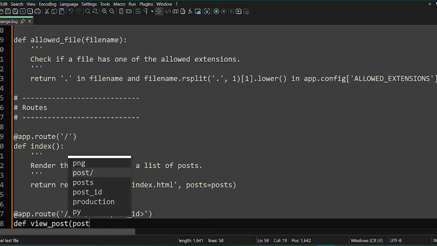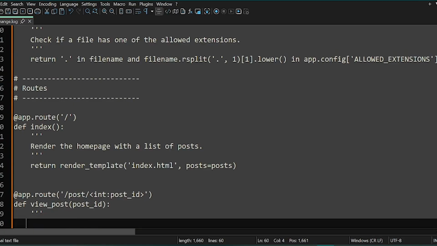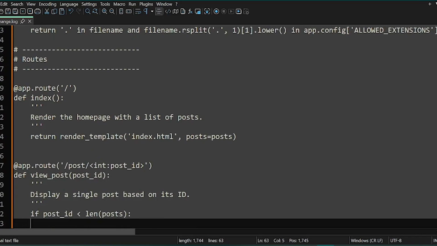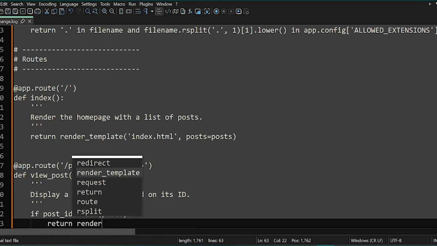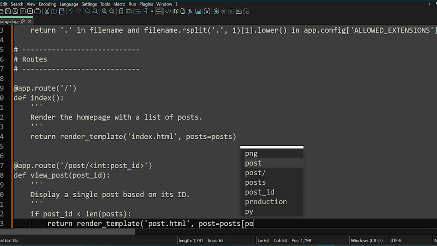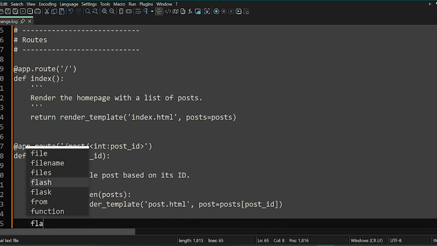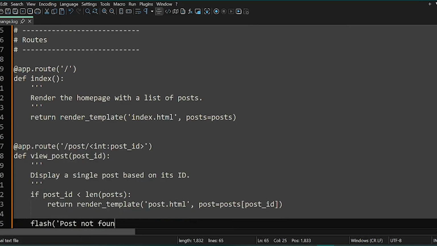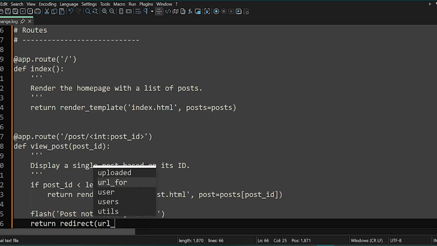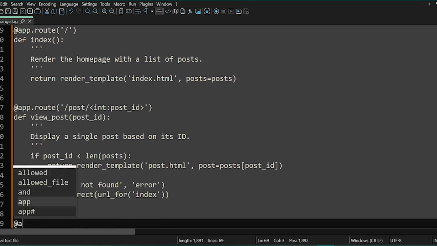Then @app.route will be '/post/<int:post_id>', which means unique posts, and we need to display a single post based on its own ID. So if post_id is less than the length of posts, we need to return render_template('post.html', post=posts[post_id]). Otherwise, flash 'Post not found' with an error. If the post is not found, we need to redirect to the home page.